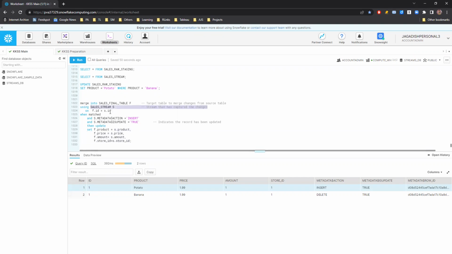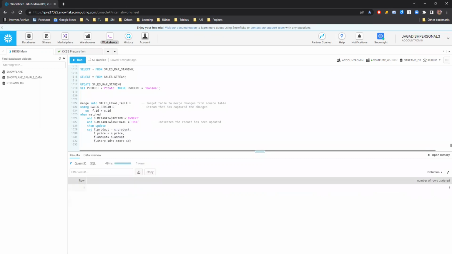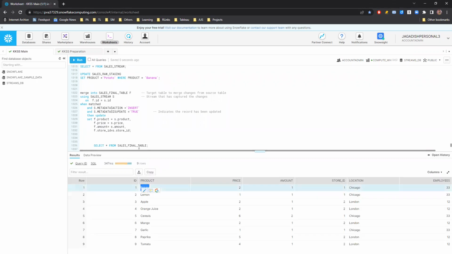So whenever you see that this update ID is matching, please update from the stream object into your final table. Once I run this code, my final table should also reflect the new values, that banana to potato change should be updated. So this is how we can handle the update related statements.